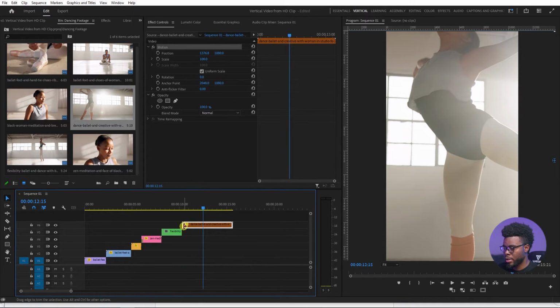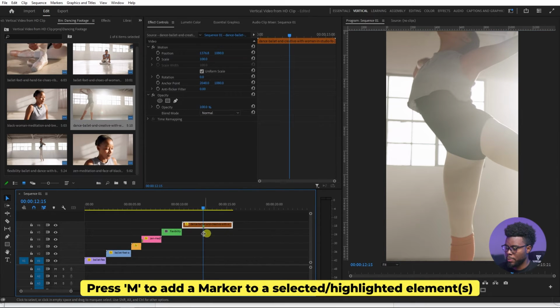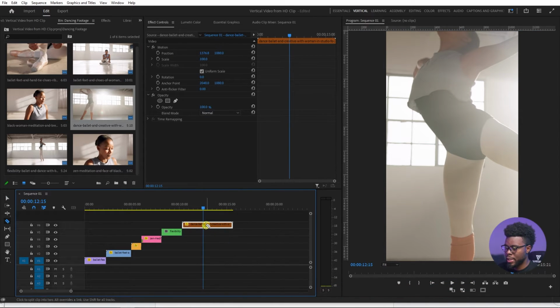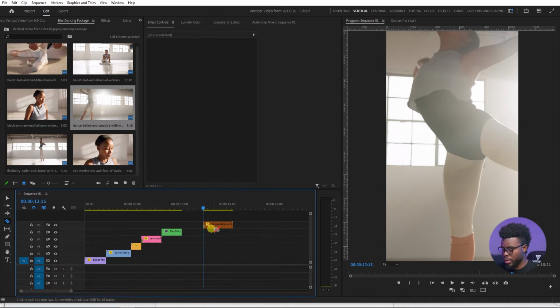So let's start here. Let me hit M to create a marker on the clip, so I know I want to start here. Let's hit C for my razor tool. Let's cut it there. Let's delete the front portion here.